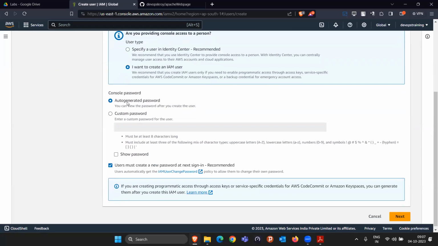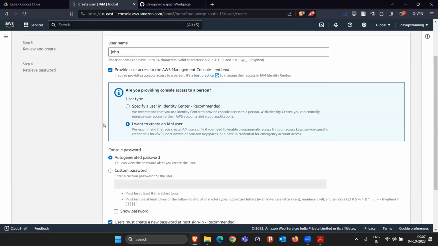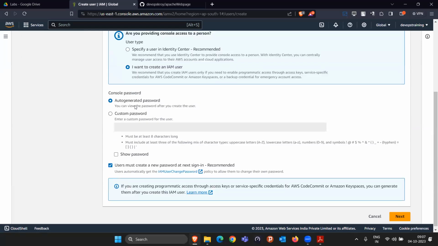Now they're saying they will auto generate a password for John. Are you okay with this? I will say yes. Then I'm ticking this box: user must create a new password at next sign in. That means whatever the auto generated password is, that user has to change it when he does the first time sign in. That is the thing here. Just simply click on next.